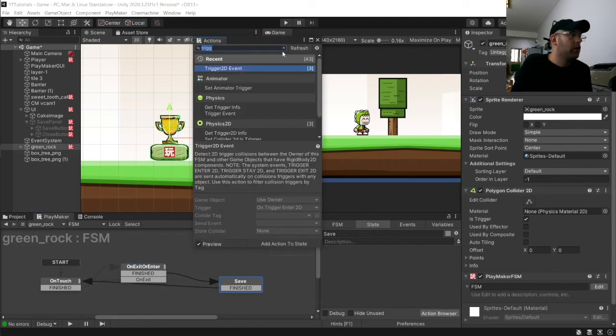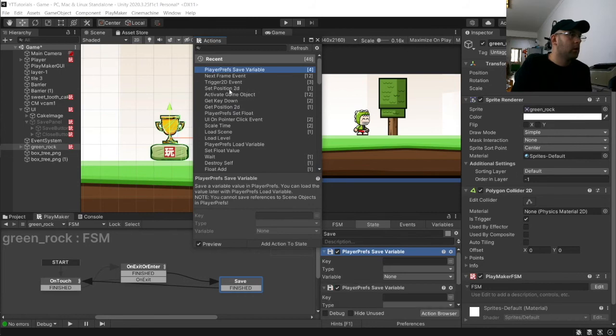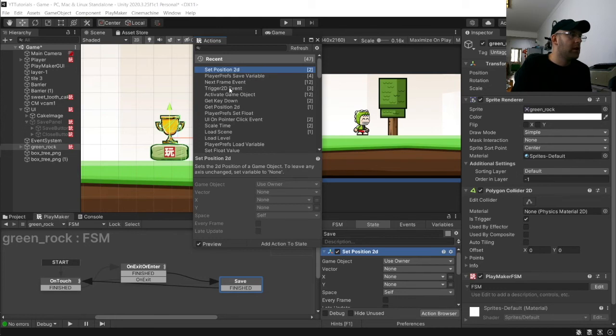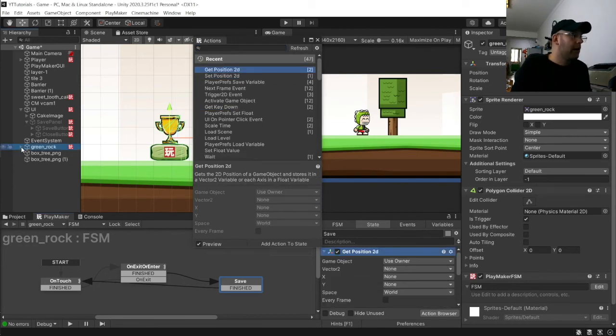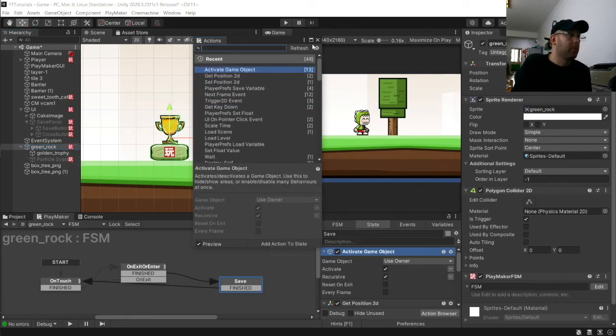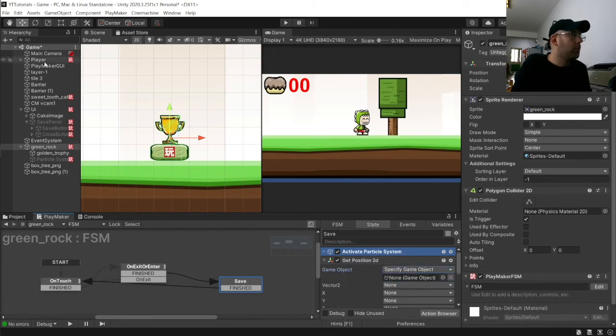And then here we want to do what we did before. So we'll have a next frame event, save variable, 2 of them, get position 2D, not set position, sorry. And also, because I want to have a physical representation to show that the save has happened, I'm going to have an activate game object here. So activate game object, I'm going to choose the particle system. Like I said, it's very basic. Get position, set specific object, player, and then vector 2, set it to this one here.